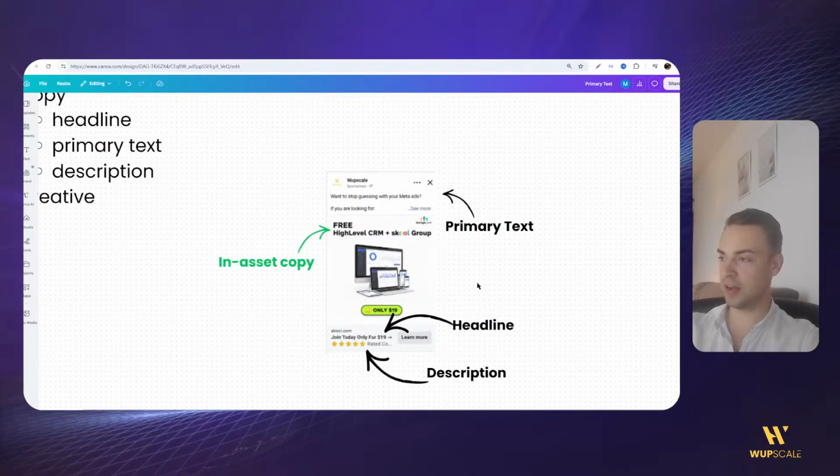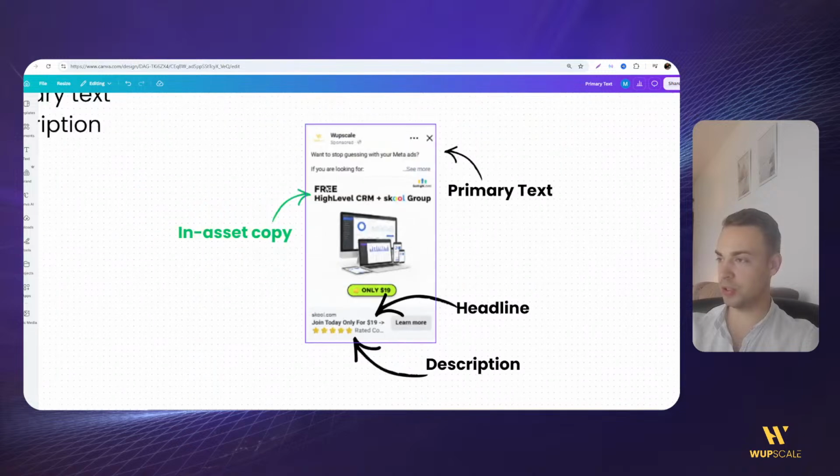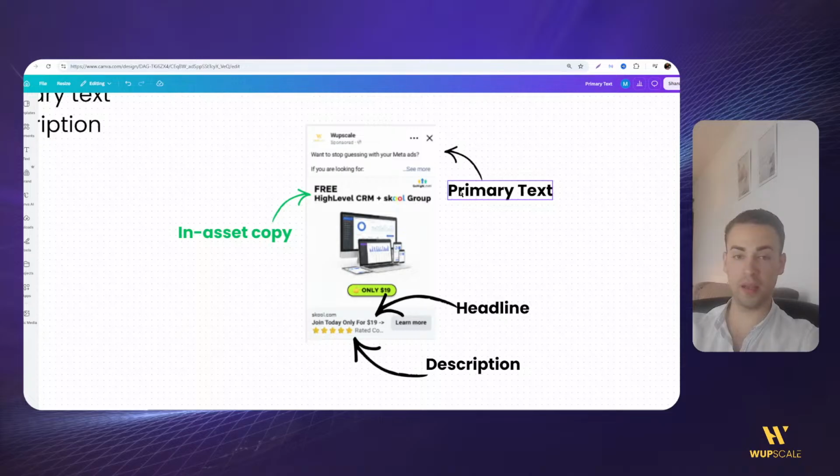And here I have a screenshot of an ad, and it explains pretty much each part. So primary text is the main part of your ad copy. This is the text above your ad at the top. Your headline is here at the bottom of your creative. This is the bold text, this is the headline, and the description is below that.